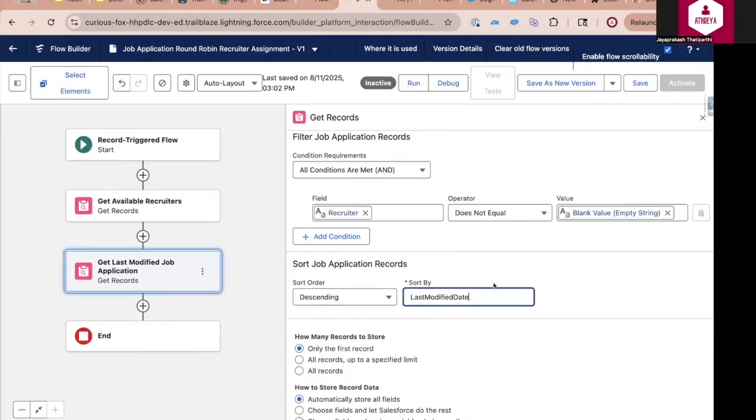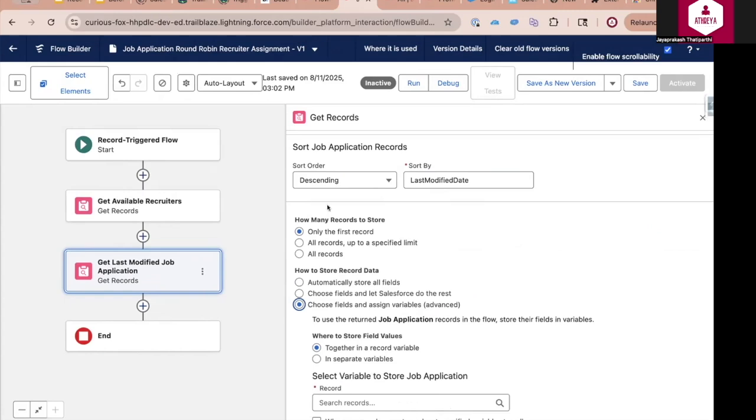Usually this query will get all job application records, and it will sort the records by descending order using the last modified date. So the most recently modified record will be on the top in the list. So that record is what I want to return. So I'm saying only the first record. Here, if you see, I'm just getting one record. That's why it is saying record, not collection.